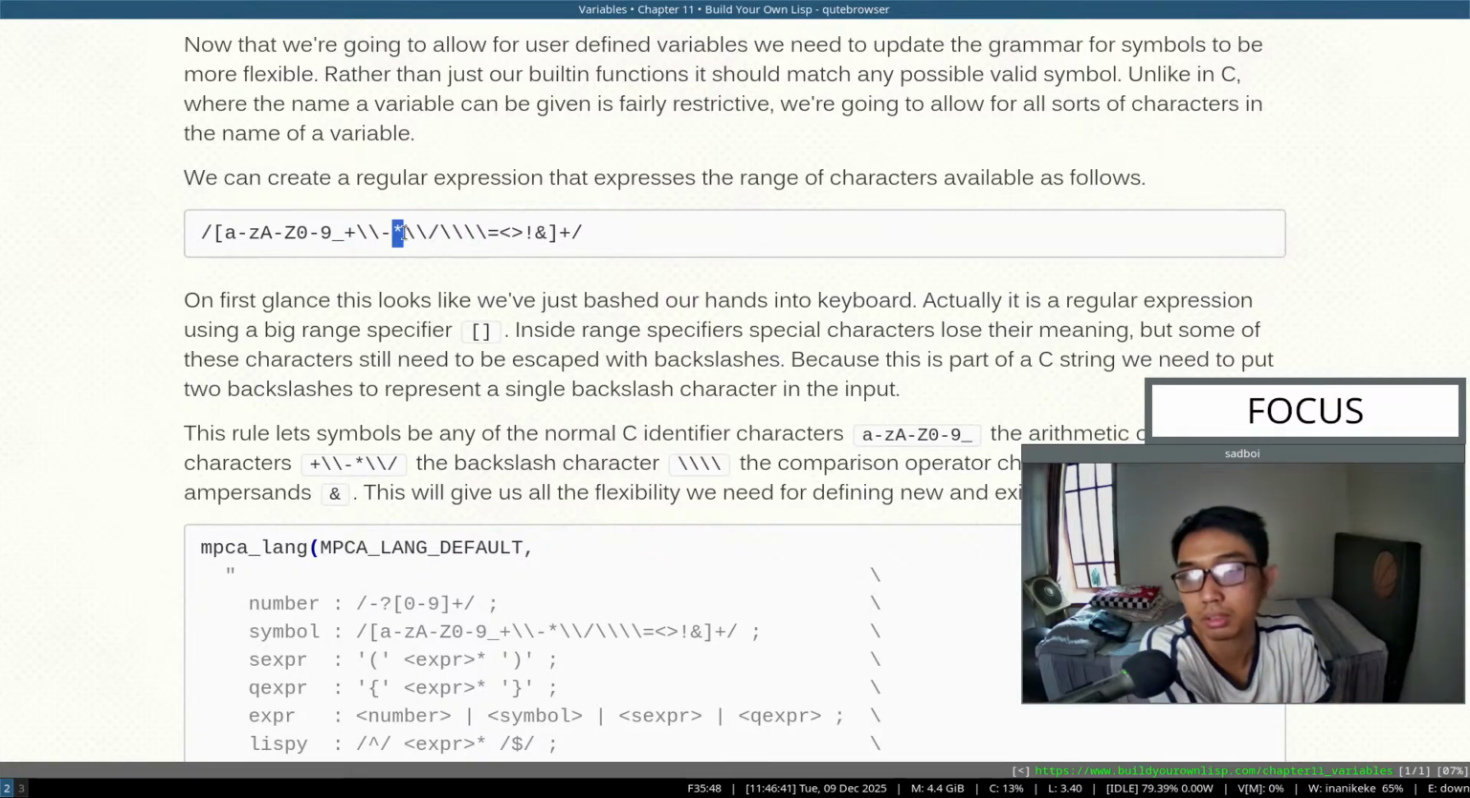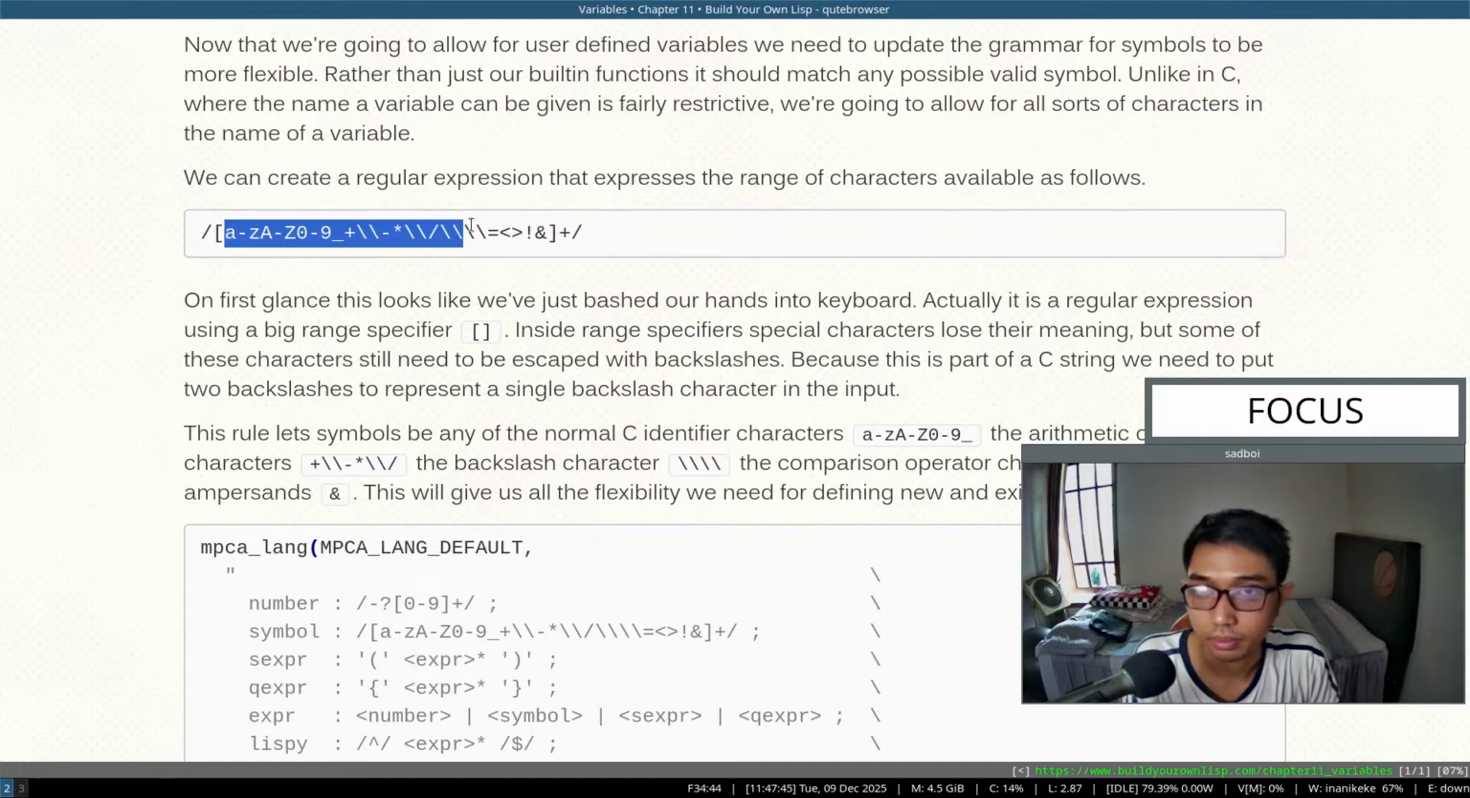this one is the star symbol, usually for multiplication, and this one is the slash symbol, and this one is the backslash symbol, this one is, I guess, the equal symbol, this is less than, and this is the greater than symbol, exclamation, ampersand, and yeah, that's it. That is the symbols that we use.